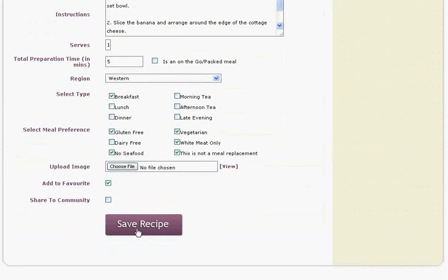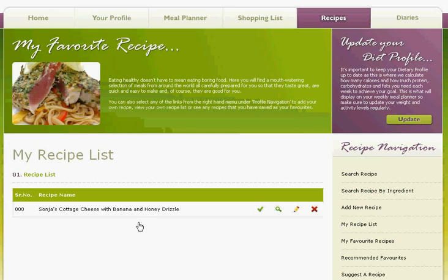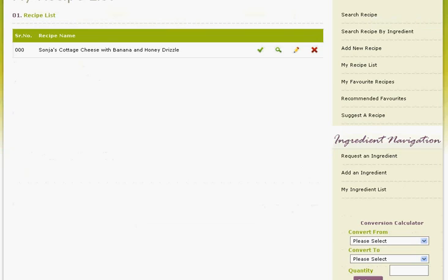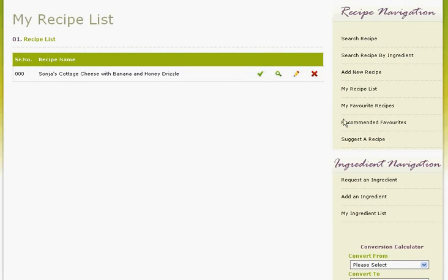So once you've finished updating the recipe, click on Save Recipe. And that recipe will now be shown in your My Recipe list on the right-hand side. So you can see here, Sonia's cottage cheese with banana and honey drizzle. The tick shows that it's part of my favourites. The magnifying glass means I can view it. The pencil means I can edit it, so if I wanted to make further changes. And if I no longer wanted this recipe in my list, I could click the cross and delete it.